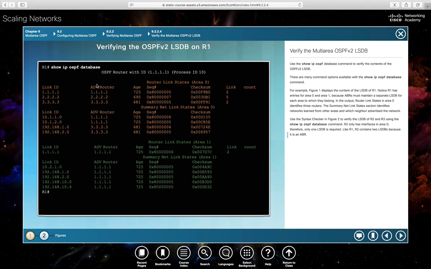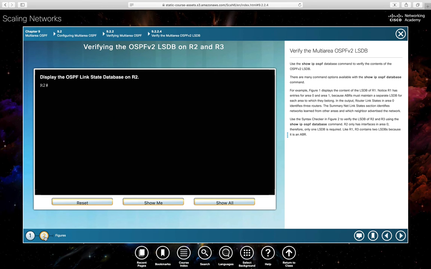This is looking at the database, the link state database to be exact, and it's showing us link IDs and router information and that type of thing. So it's basically telling us all the information it knows about the link state database, which should be for all the routers in the topology. And then the second one is, can you do that on your own?